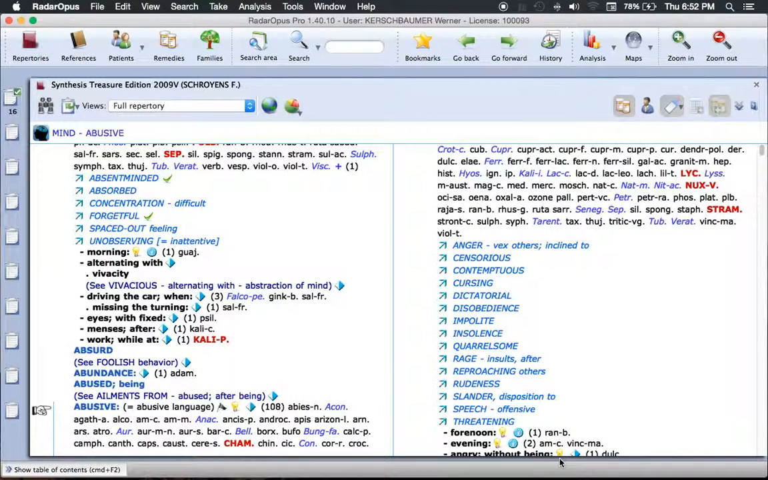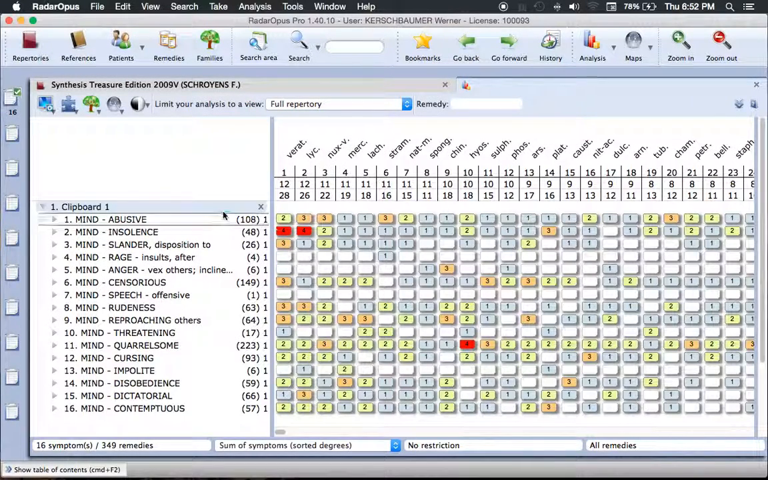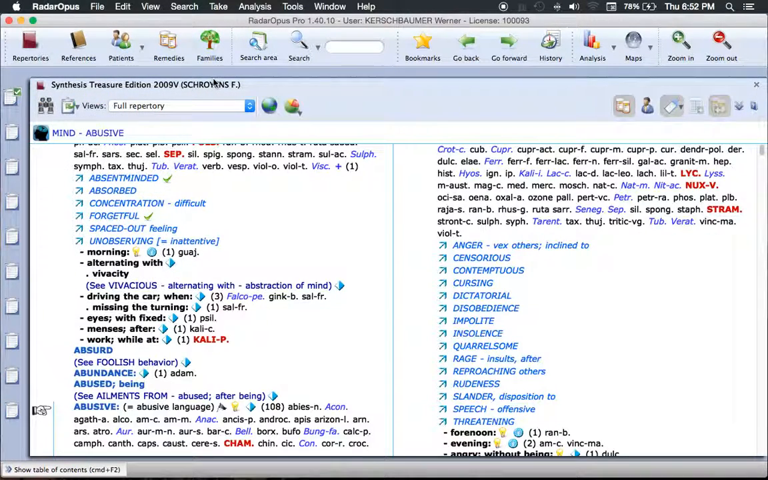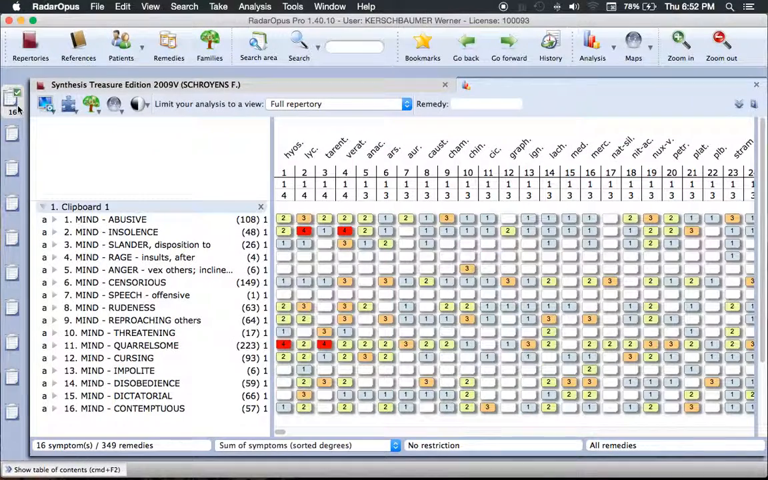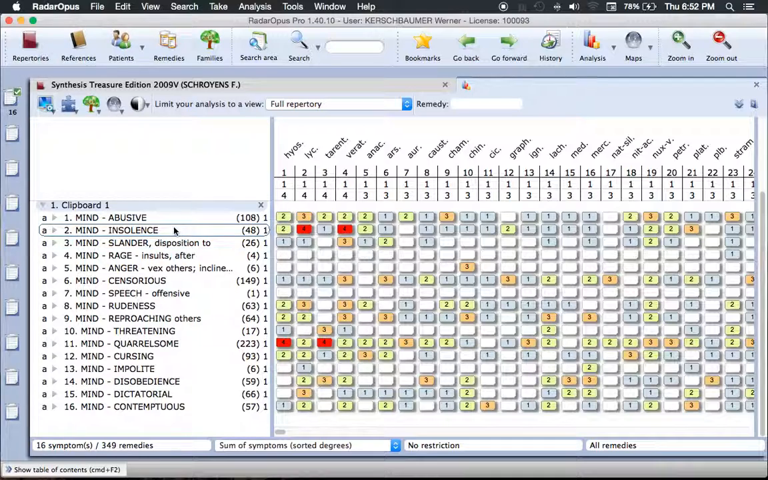Sorry, apologies. Let's do that again. You can see that it's kept the symptoms individually, and it's scored now 12 symptoms and 28. So you see it doesn't keep them in one group anymore. Let's change that. We're going to clear this clipboard and stick to the same symptom. We're going to press F6, choose cross-references, and say with all rubrics in a group, using all remedies, and click take. It still indicates 16, but they now belong to the group A, so it's considered one symptom. It counts all the remedies and considers them as one symptom.